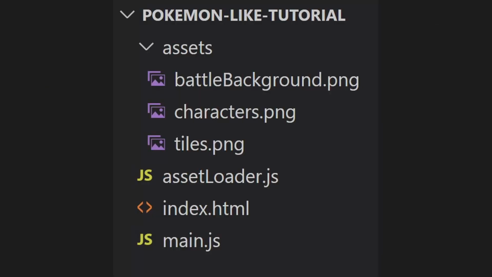So before going over the project structure of our game, I'll first mention that you can find the full code for this project under the description of this video. It's going to be a GitHub repo. Now for the assets, I'll also provide links to each of them that you can download on your own to follow this tutorial. Now we have an assets folder here.